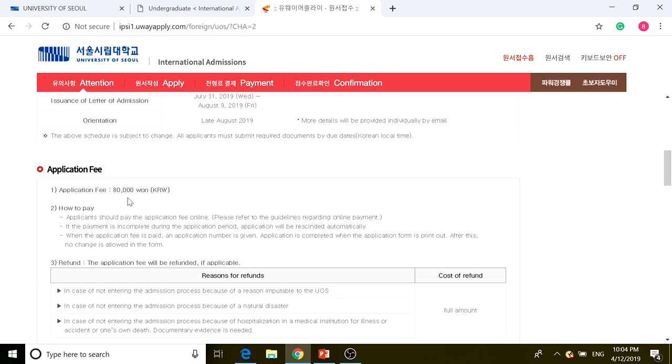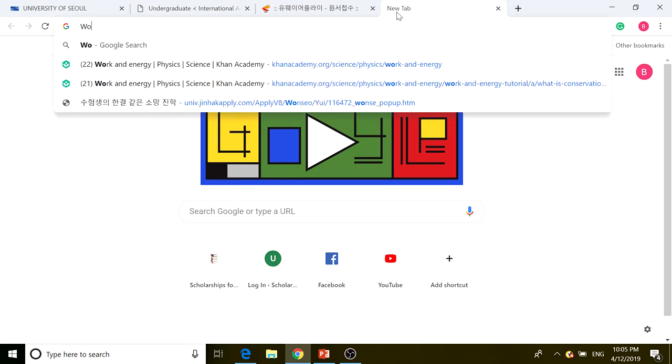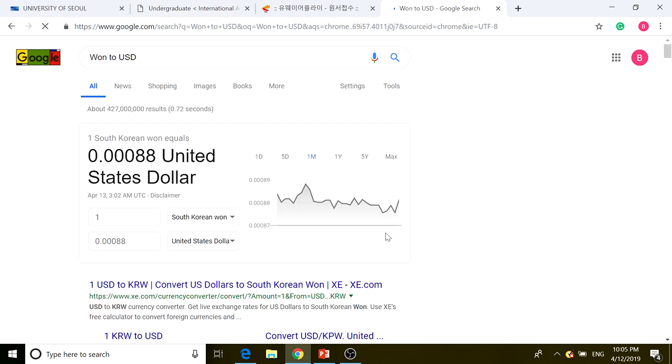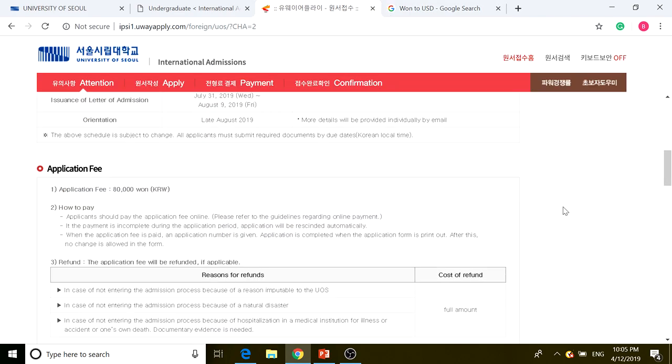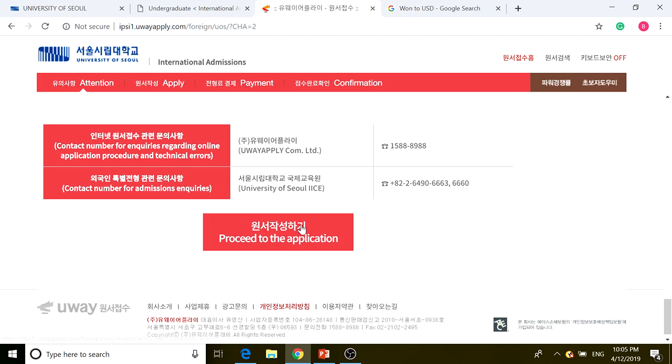We're going to scroll down and we can see the application fee. This is about $80. And if we convert that from USD to South Korean won, it says this amount, and it's about $70. So that is the application fee. Then we're going to scroll down and click on proceed to the application.